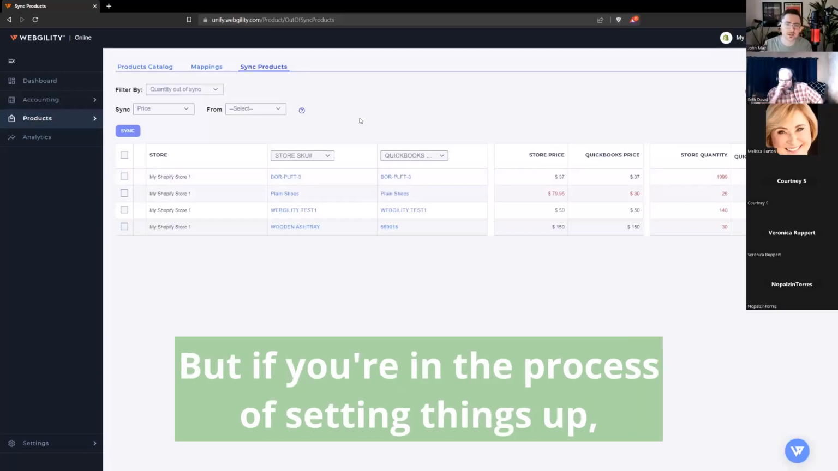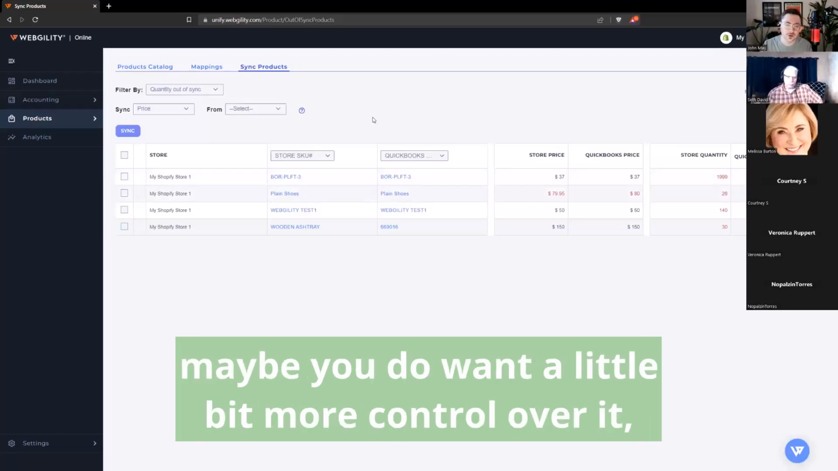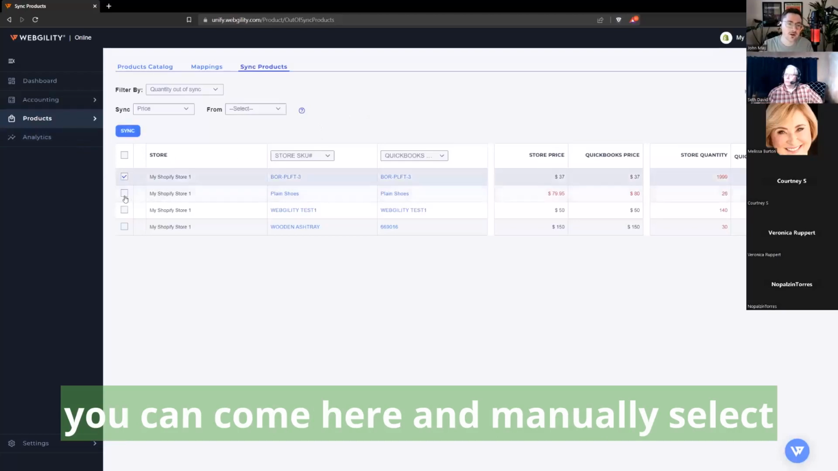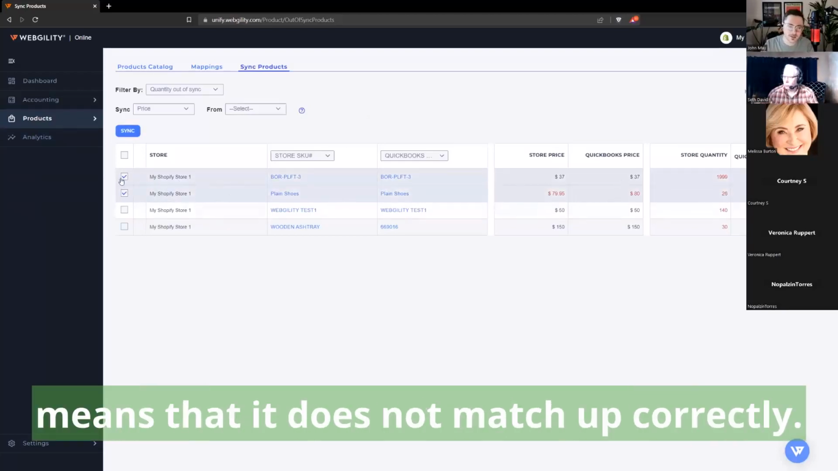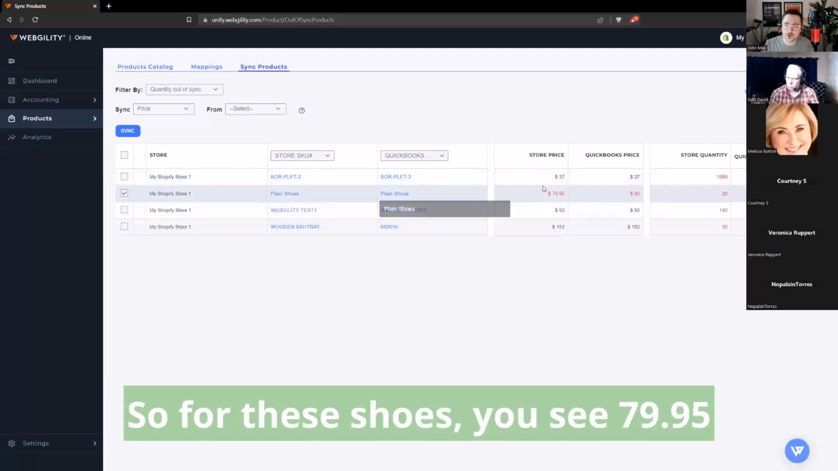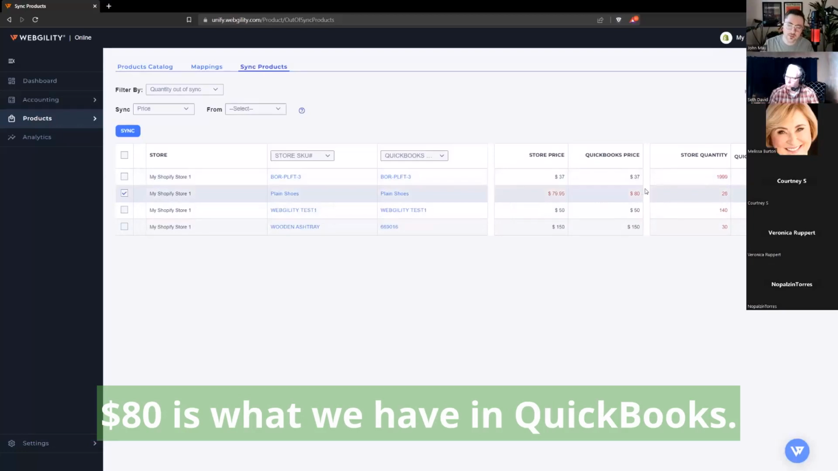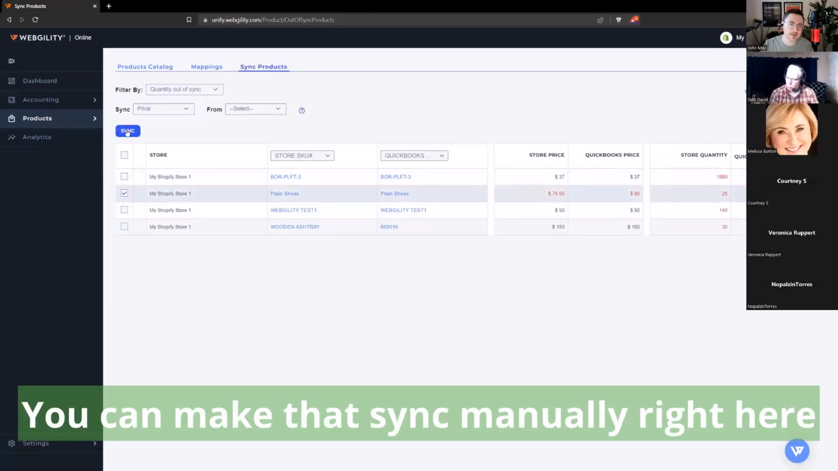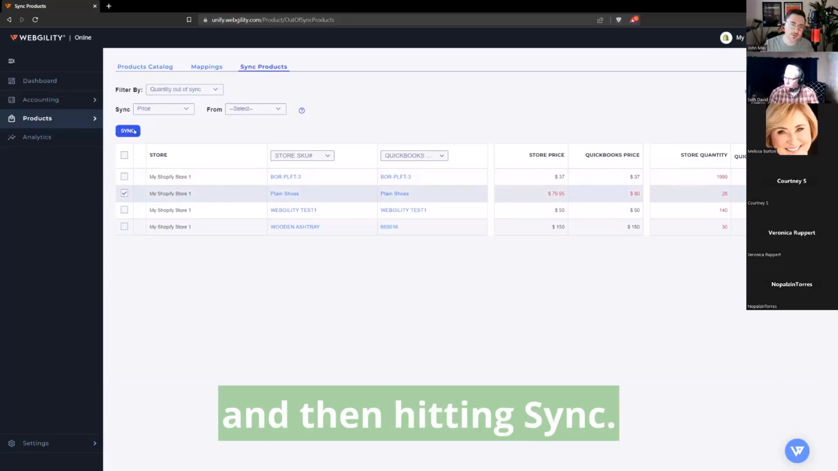But if you're in the process of setting things up, or maybe don't want to do things automatically, maybe you want a little bit more control over it, you can come here and manually select what you'd like to sync. So you'd see anything in red here means that it does not match up correctly. For these shoes, $79.95 is what we have in the store, and $80 is what we have in QuickBooks. You can make that sync manually right here by selecting the checkbox for that item and then hitting sync.